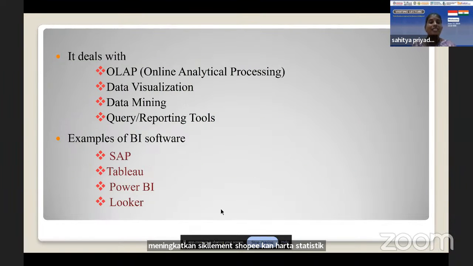So business intelligence deals with online analytical processing, data visualization, and data mining. I told you in a supermarket a particular element has been sold in larger numbers. So what should be the queries that can be solved by the people present there? All this reporting and querying can be done with your business intelligence.